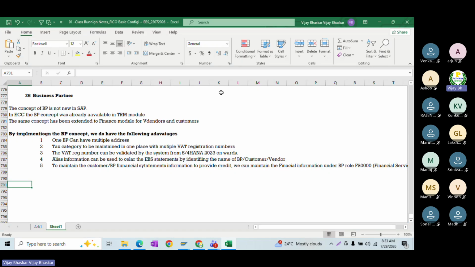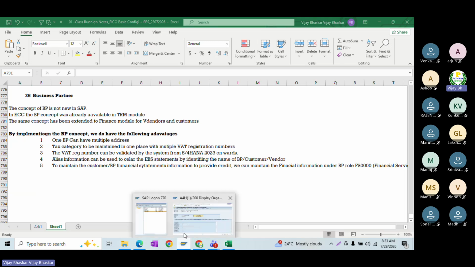Any questions? If anyone has any question about this BP concept, please let me know. Okay, fine. If there are no further questions, let us start the configuration.